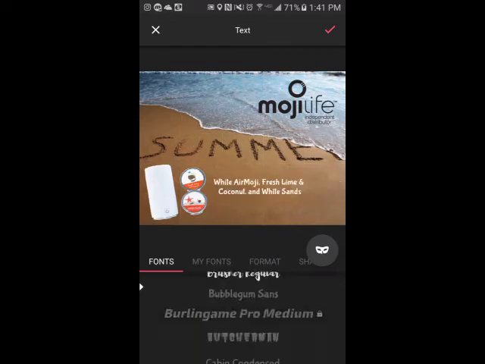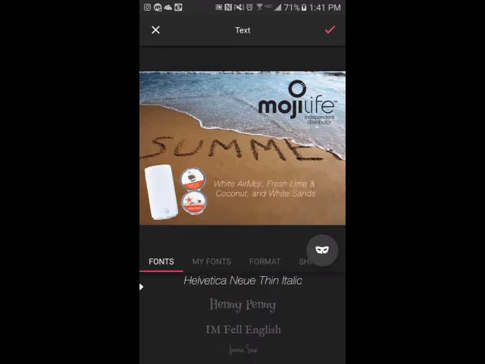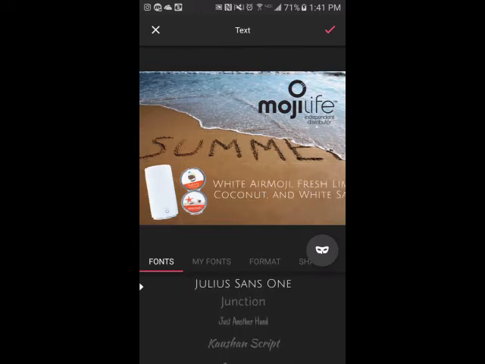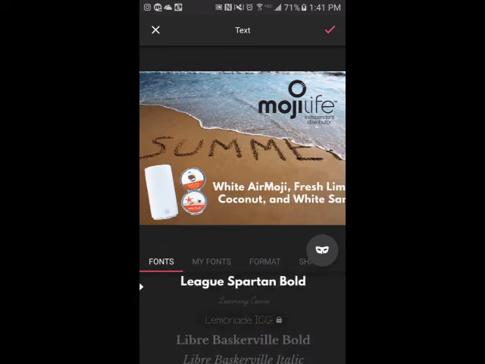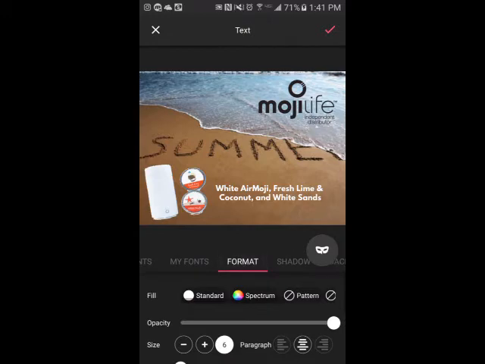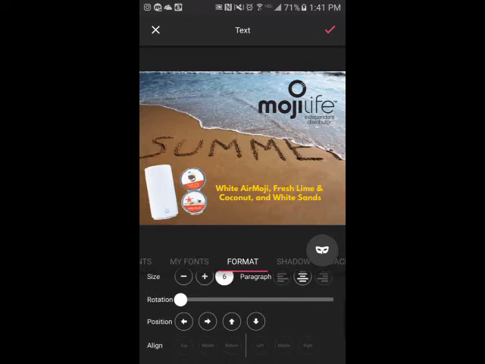And then from here you can choose different fonts. They have tons of great ones. They have more you can buy if you want. Let's choose one that's a little bit more bold. There you go. You can go into the format. You can make it more see-through. You can change the color. It comes with a certain amount of colors, and you can buy more.